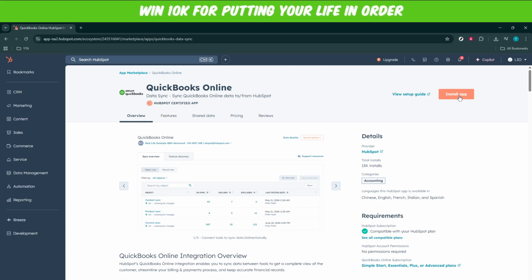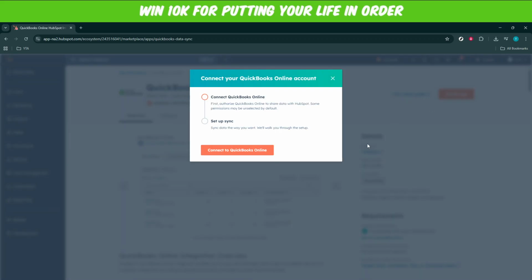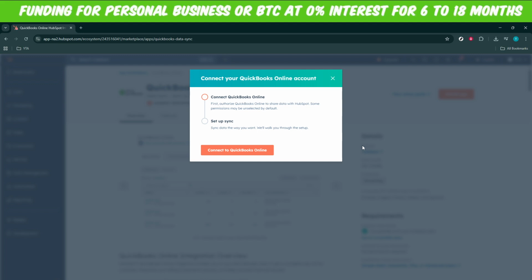With QuickBooks now up on your screen, you're almost at the finish line. The final step is to click on Install App. This will initiate the installation process, integrating QuickBooks with your HubSpot account. The installation process is typically straightforward, though if you encounter any issues, don't hesitate to refer back to the user guide or contact HubSpot support for assistance.